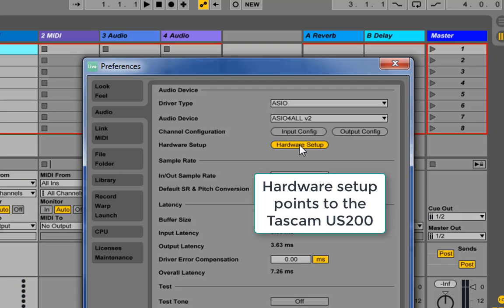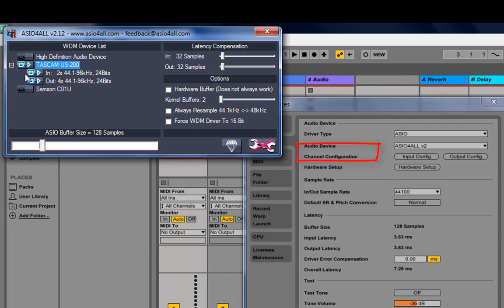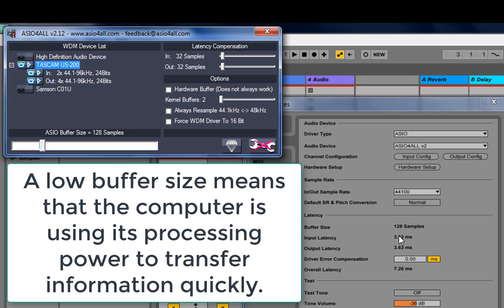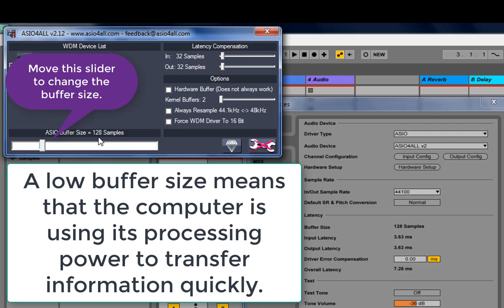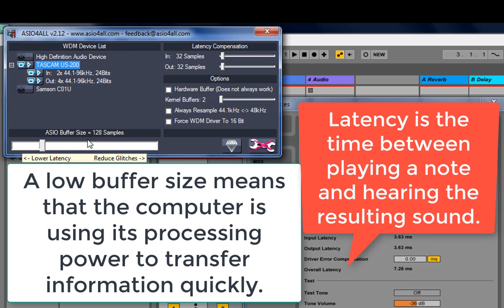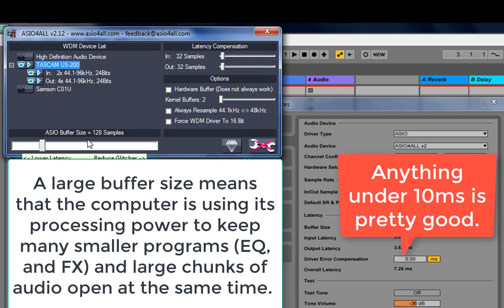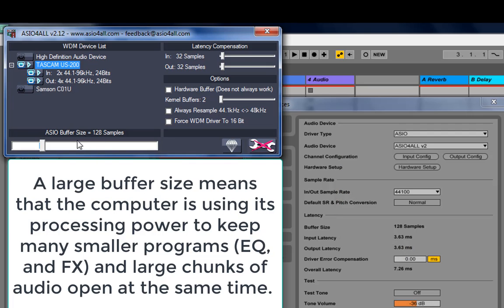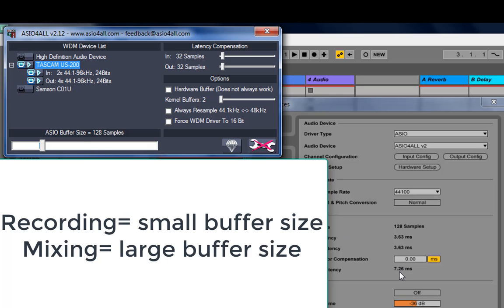If you click on the Tascam, Hardware Setup, this window will open up, and you can change some of the preferences here. I also have my buffer size set here. Don't try to change it in this window. You change it in here. And I have it set to 128, which is fairly low because I'm getting a low latency. Anyway, a small buffer size is good when you're recording MIDI or audio. When you're processing and mixing and you have a lot of plugins open like reverbs and compressors and delays and equalizers and stuff, you may need a larger buffer size. But for recording, keep it low, keep your latency low.